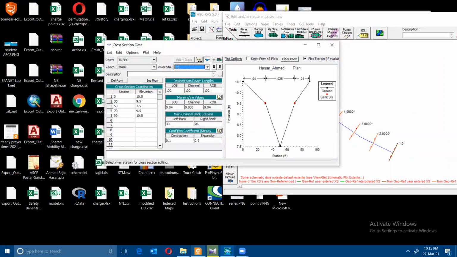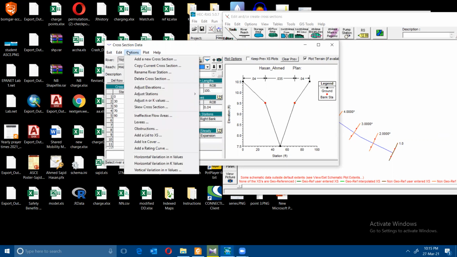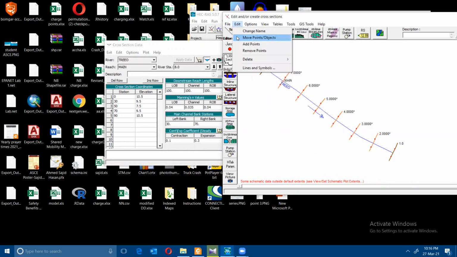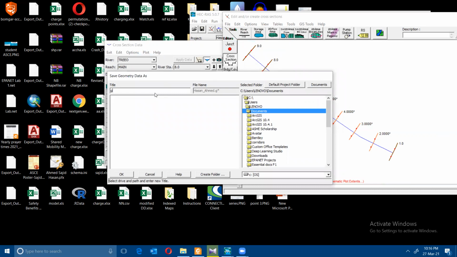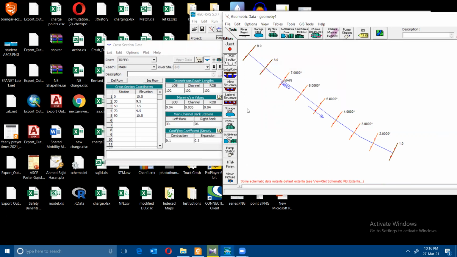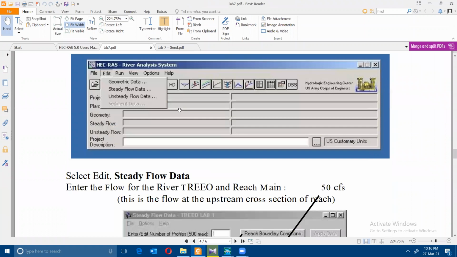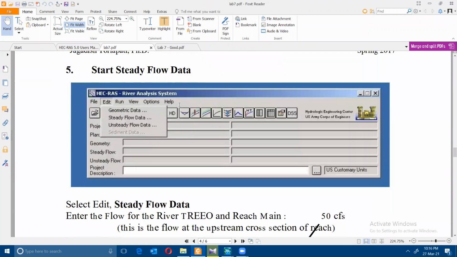So we can save the geometric data. So what we can do here is we'll save the geometric data. Here, you have to go from edit or cross sections. Here you save the geometric data. You can write here say geometry 1 or whatever you want. So it's automatically saved here. And next, what you have to do is you have to start the steady state of the flow.